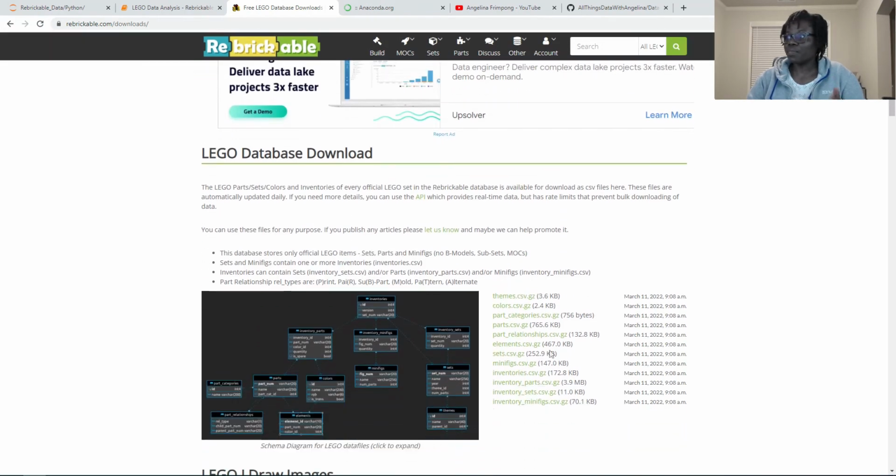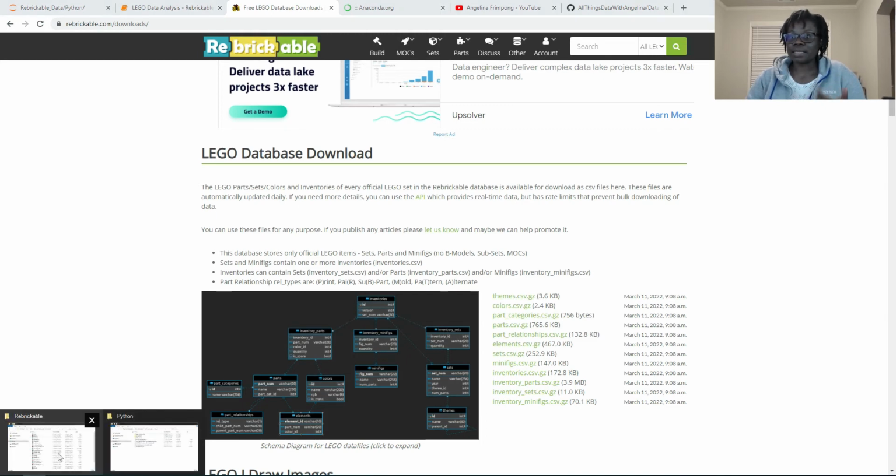For this demo, we need the themes, the colors, sets, and then inventory parts. So we need 4 of the 12, okay? Only 4. We need the themes, colors, sets, and inventory parts. So download them, and then when you download the files, you realize that they are zipped, okay?